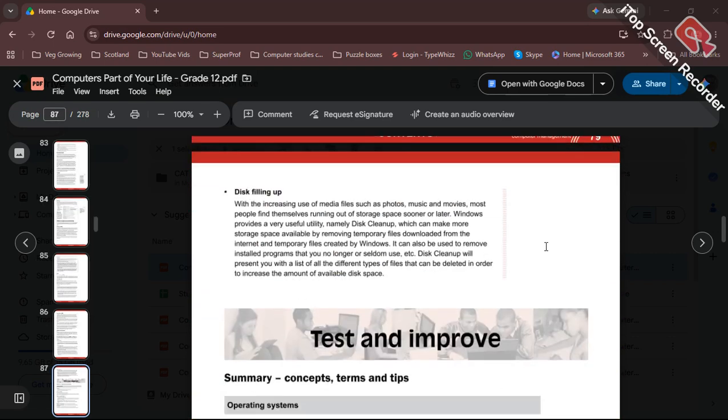Okay. Lastly, disk filling up. With the increasing use of media files such as photos, music, and movies, most people find themselves running out of storage space sooner or later. So, in the past, computers and laptops used to come with 256 gigs of hard drive space, sometimes even 128 gigs, and that used to be sufficient.